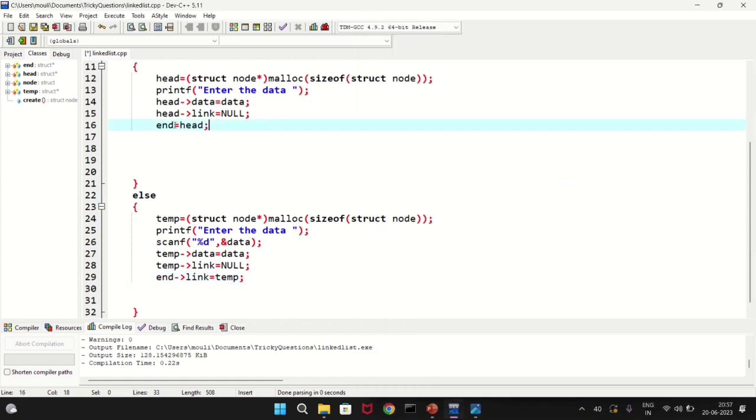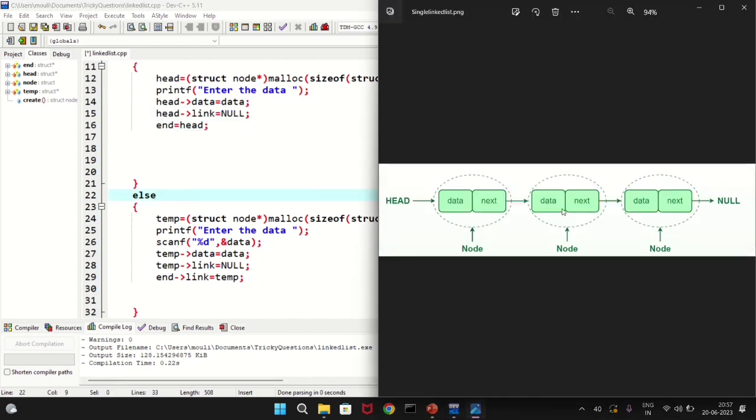Here the end is referenced by the head pointer. Now we are going to link this temp node to this head node, like that: the end of link is equal to temp node. Now what happened here is that this node is successfully linked to this node.